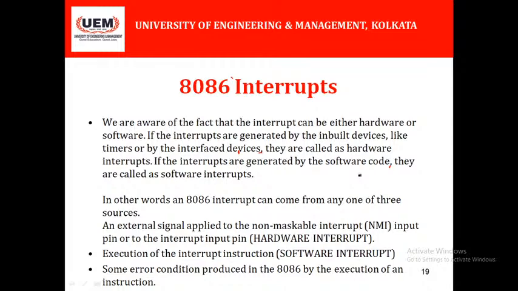In other words, an 8086 interrupt can come from one of three sources. First is an external signal applied to a non-maskable interrupt input pin or the INTR input pin, that is a hardware interrupt. It can be generated by a software source, then it is known as a software interrupt. Third, some error condition produced by the 8086 by execution of an instruction.